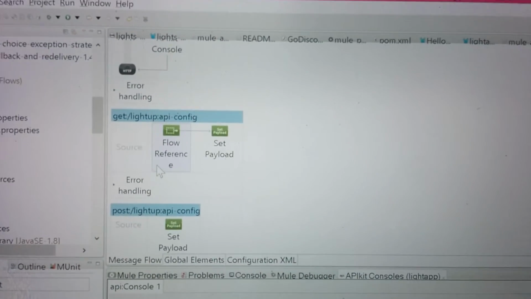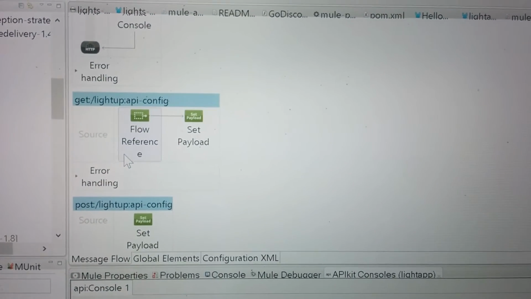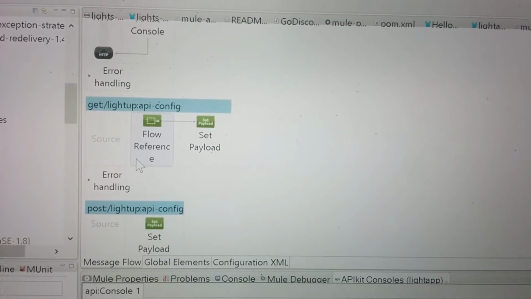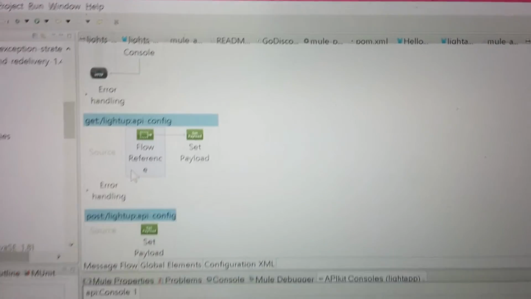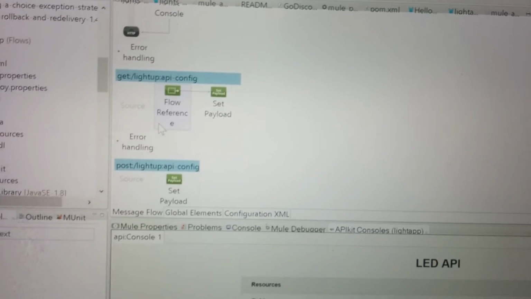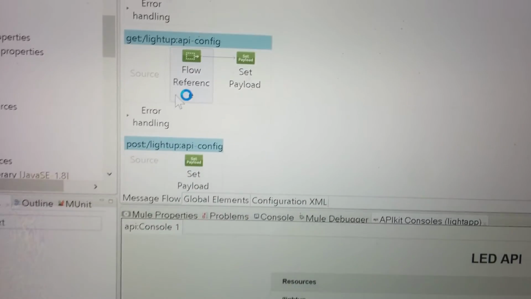And to call this, I have created one more API which is responsible to make an HTTP outbound call to the API which is deployed in Mule runtime within the Raspberry Pi. So this is the application. Using the GET operation, I can invoke that. You can see here I have a flow reference, which is nothing but a call to the HTTP outbound call. So let me open this.